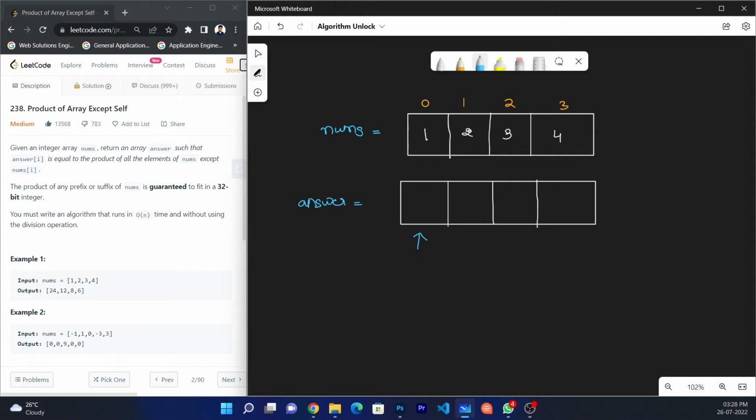For example, the product of all the elements is 4 into 3 into 2 except this one, so it's going to be 24, right? So let's add 24 here. Now the product of all the elements except 2 is 12. The product of all the elements except 3 is going to be 8. Similarly, the product of all the elements except 4 is 1 into 2 into 3, which is 6. So this is the answer array. This is the requirement. We have to return this answer array at the end.